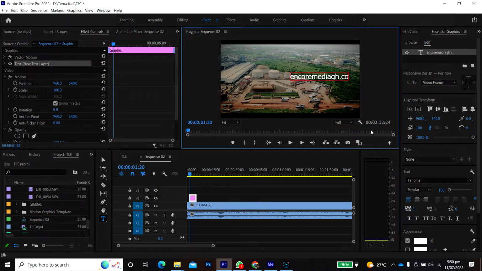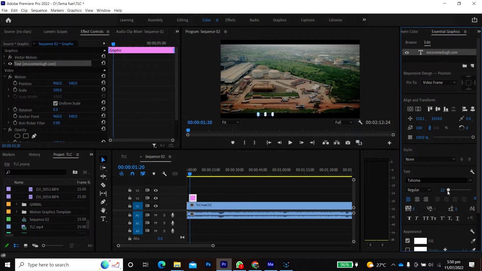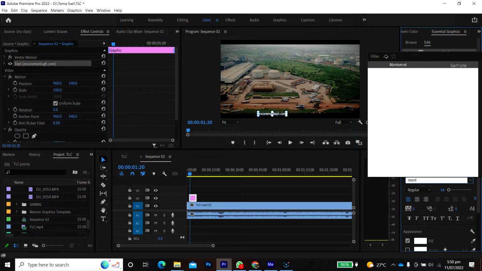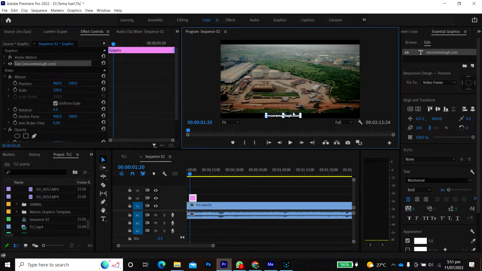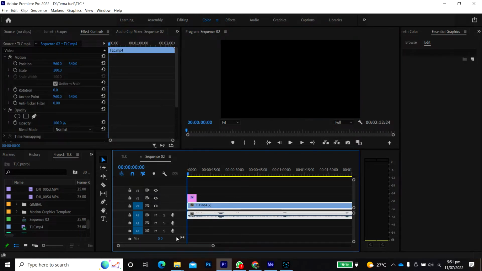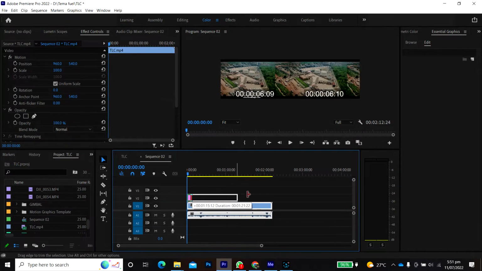AnchorMediaGH.com, okay, maybe I just want that so I will use the selection tool, then move it. Okay, now this is the font. Okay, so you have the font size and all of them here. This is the font. So if you want to change the font, you can change it to a font that you want. Okay, so I'm changing the style. Okay, so I can pick it and put it there. So I have my logo there.